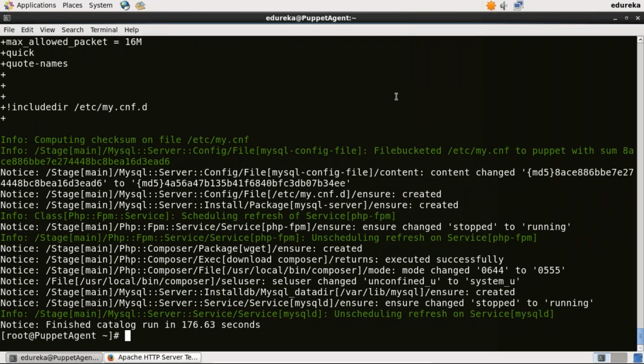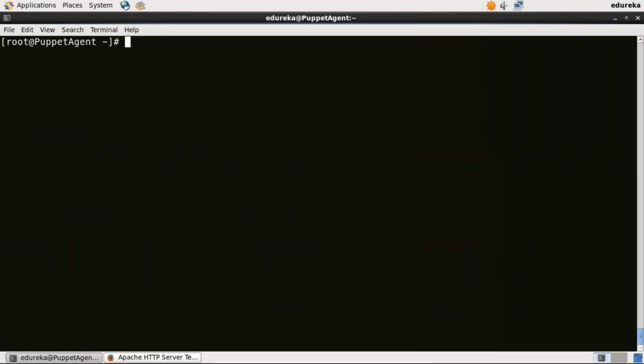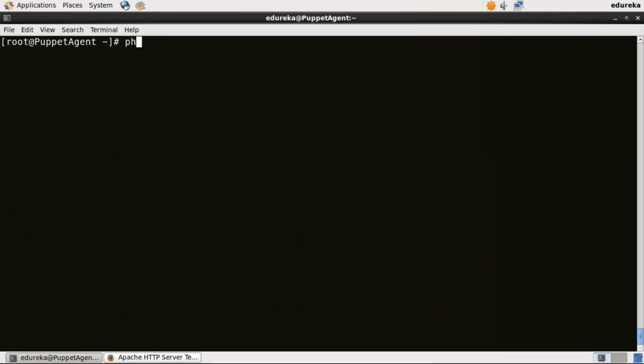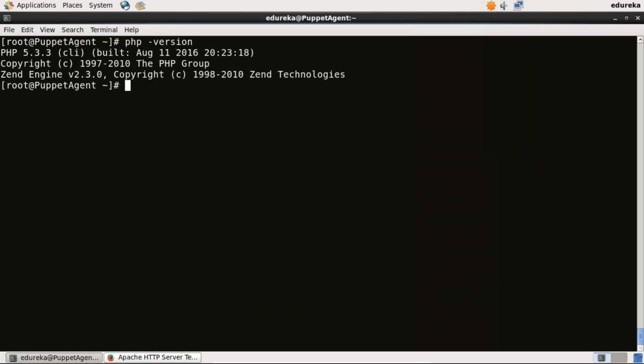Alright, let me just clear my terminal, and I'll just confirm it by typing mysql -v. Alright, so this will display the version. Now I'll just exit from here, and now I'll show you the PHP version. So for that I'll type php --version, and here we go. Alright, so this means that we have successfully installed PHP and MySQL using Puppet.